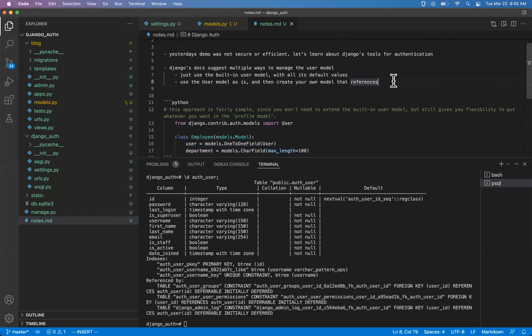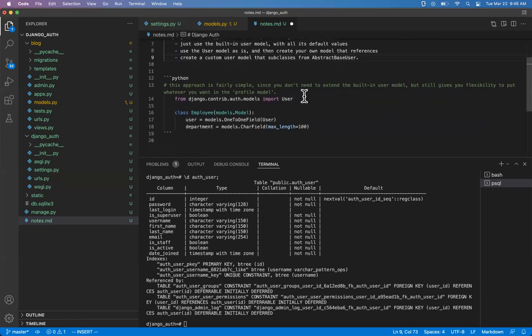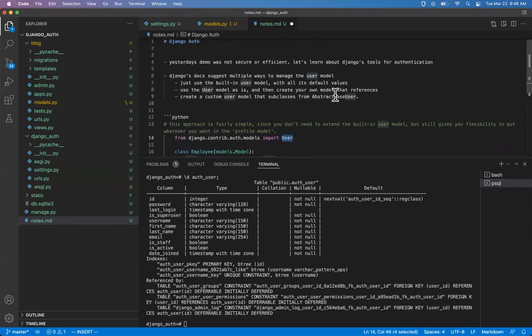Another option: create a custom user model that subclasses from abstract base user. So this is a class that Django provides that is for subclassing. Like if you want to make your own user model, you're not supposed to subclass from user, but they provide you this class, abstract base user, that you can create subclasses from, that you can inherit from.